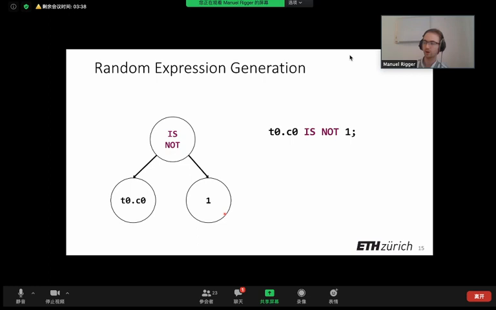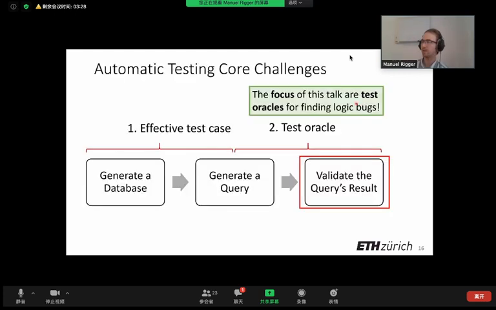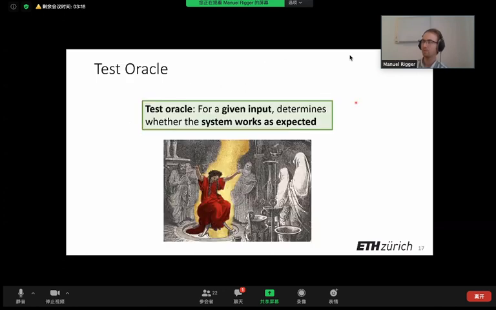As I said, the focus of the talk is not how we generate databases and queries, but how we actually come up with test oracles that can effectively find logic bugs. What's a test oracle? A test oracle for a given input determines whether the system works as expected. So in our case, the input would correspond to the query and the database, and we want to test whether the output is as expected.